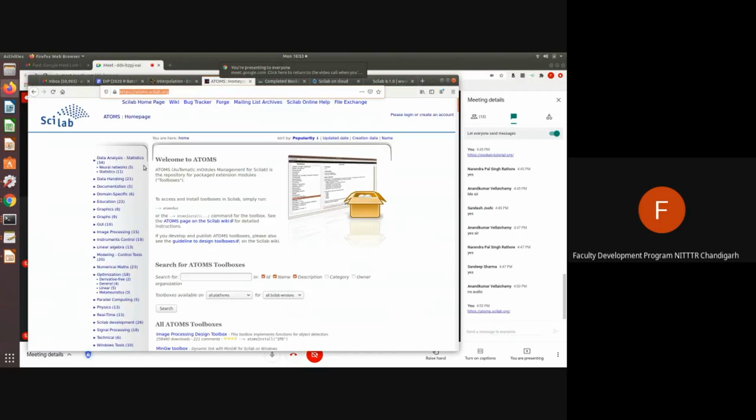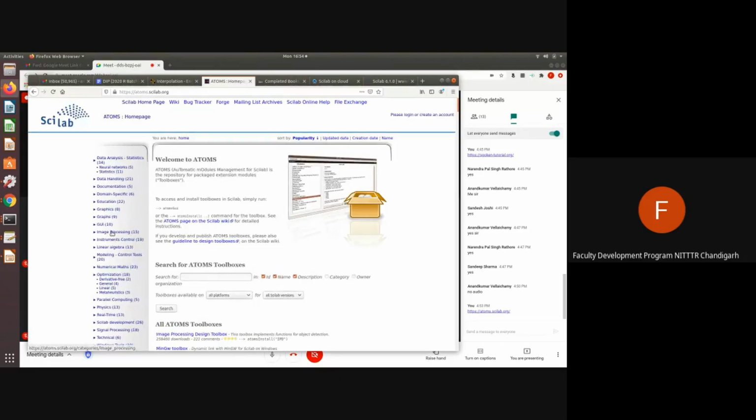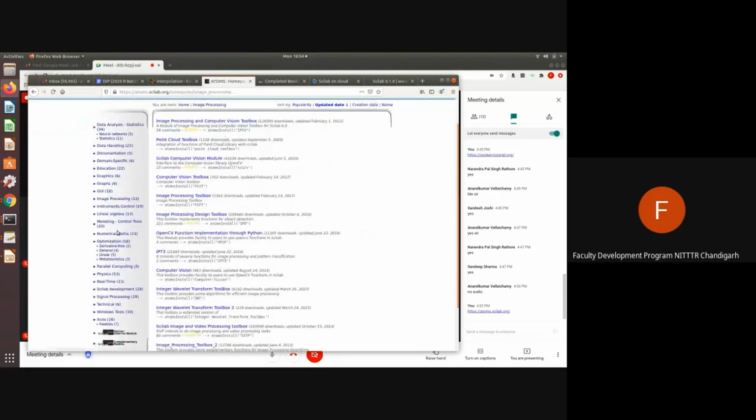So you have data analysis, neural networks, data handling, domain specific graphics, education, image processing, instrument control, optimization, parallel processing related to physics, Scilab development, signal processing, and if you scroll down, many more toolboxes are there. And if you click on image processing, so these many toolboxes are there.